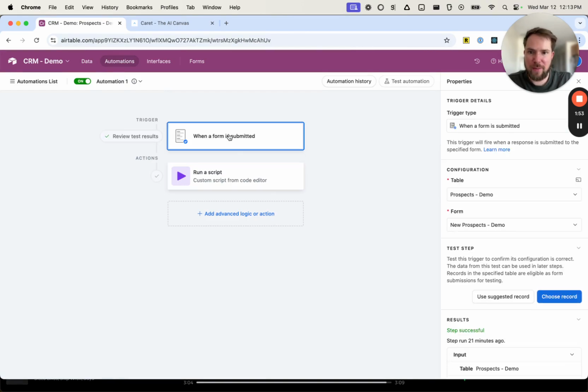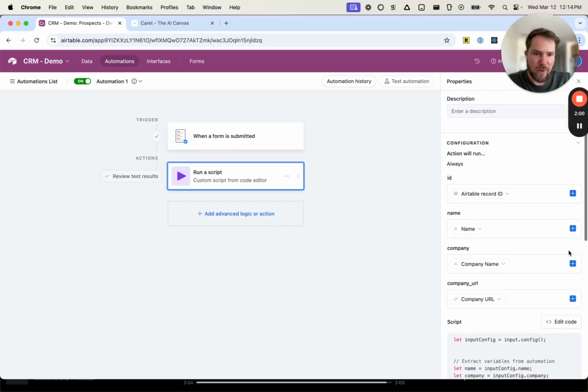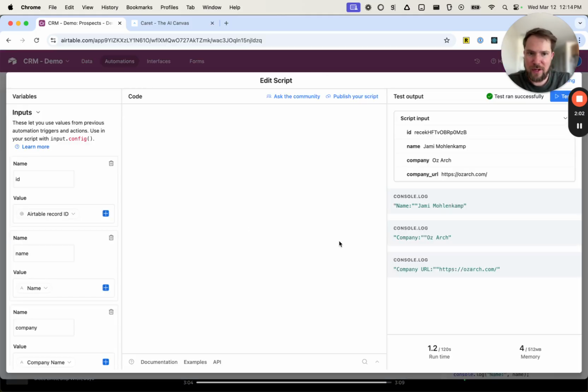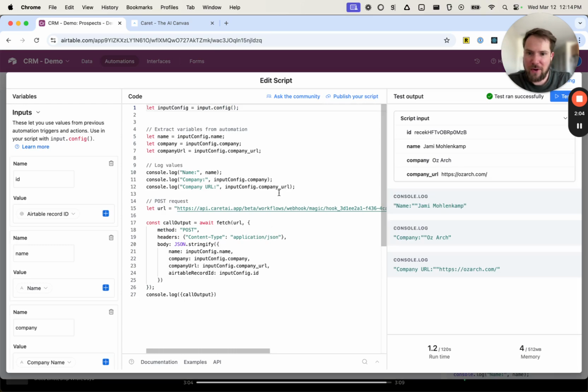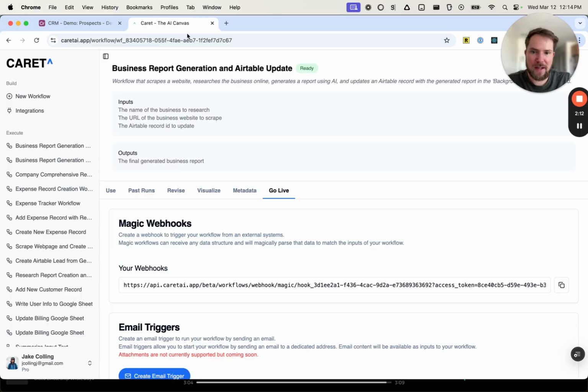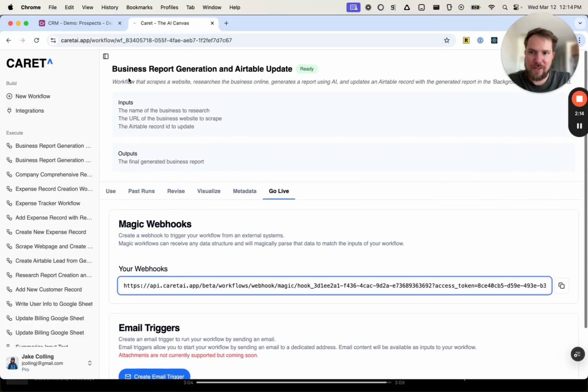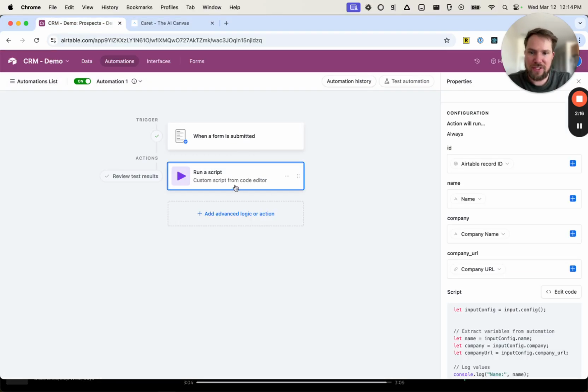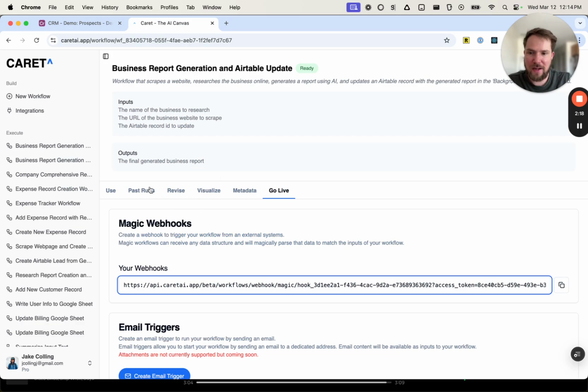Okay, so this is how the automation works. It's super simple. When a form is submitted, we have this trigger, and then I have it running a custom script, of course. It's really, really light code. Essentially, all that we're doing is we're taking the record data and we are making a request to a Caret magic webhook. The magic webhook doesn't require any special formatting. We can just send that data directly here. So just with that, the two-step trigger there, we can run this automation.